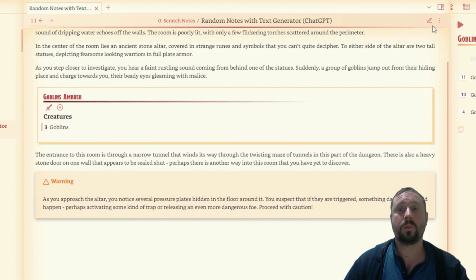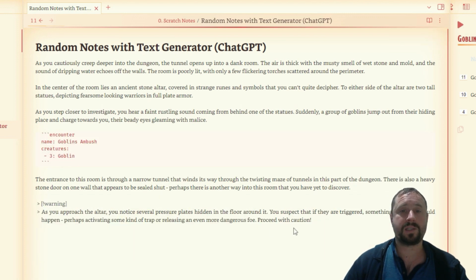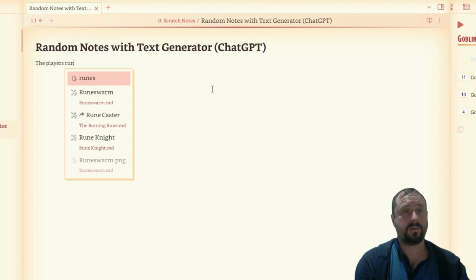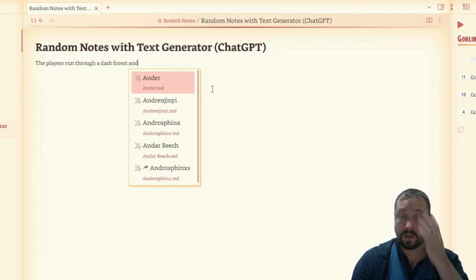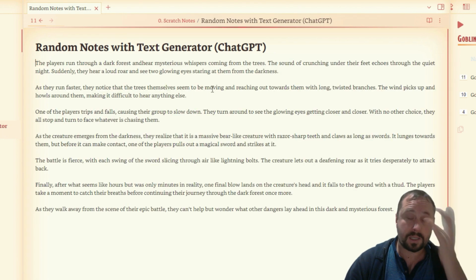All right, so we've gone ahead, we've enabled it, we've got the API. We want to test it, right? So I'm just going to delete this note. The players run through a dark forest, and I'm going to type this, highlight that, and press Ctrl-J, which is the default hotkey for triggering text generator from memory. What that does is it sends the highlighted text back to ChatGPT.